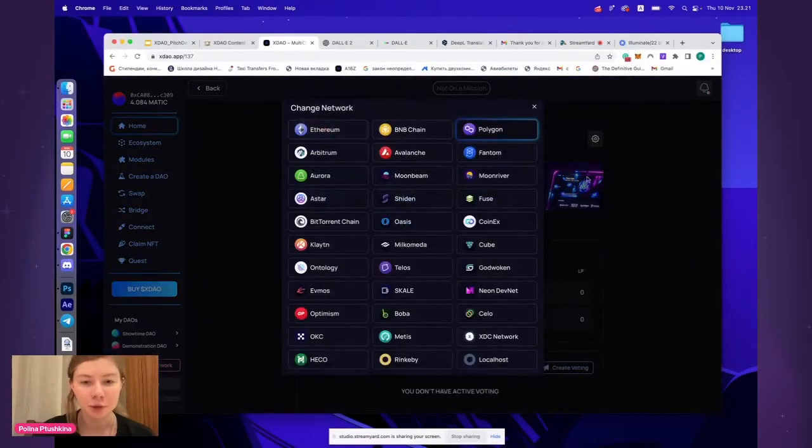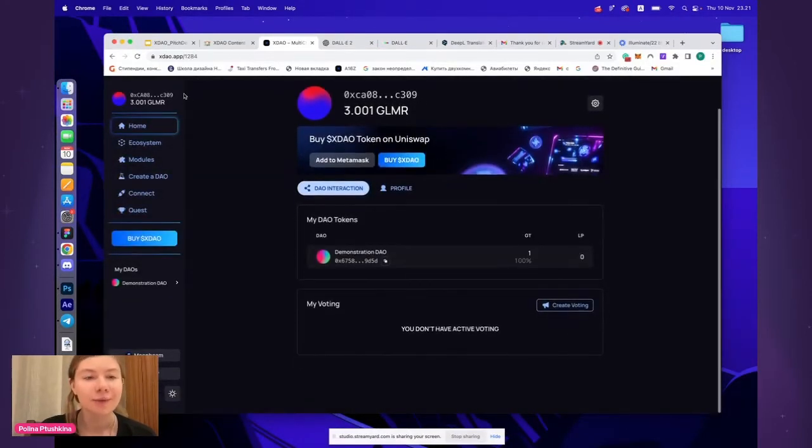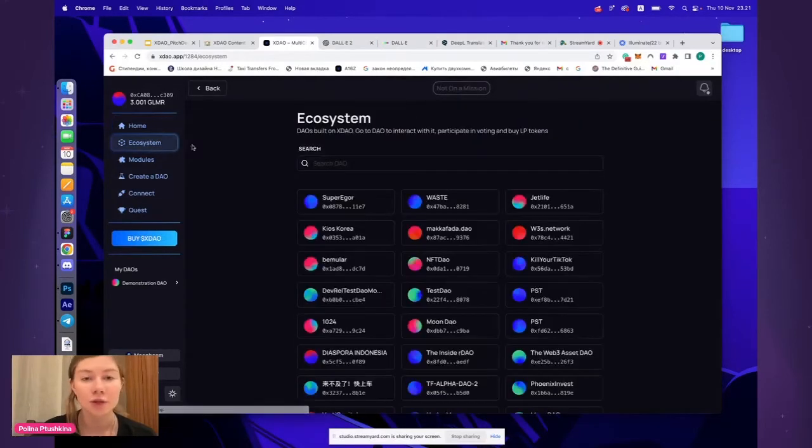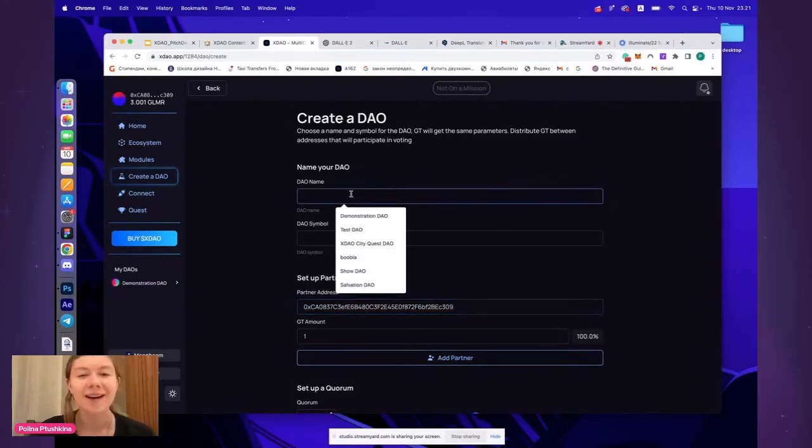So first of all, you gotta choose your network, and that is Moonbeam. Second of all, you can see some different folders here. First of all, we have ecosystem, that are DAOs that exist on Moonbeam on XDAO. And then we have a folder that says create a DAO. Creation of a DAO on XDAO is very easy. It takes only 5 minutes, even less.